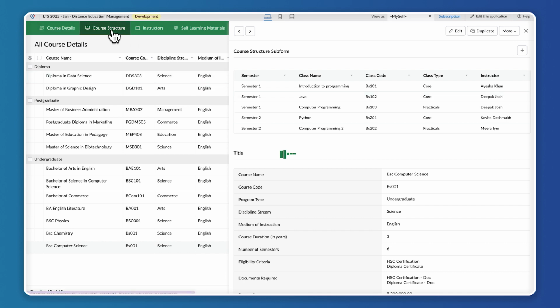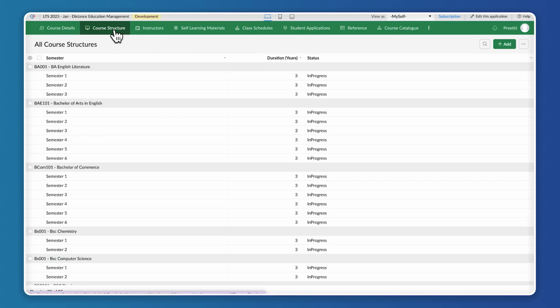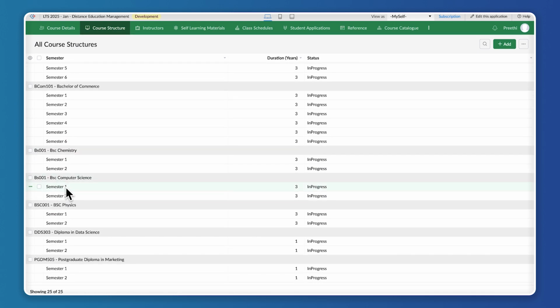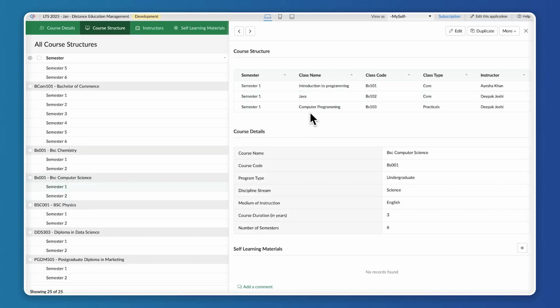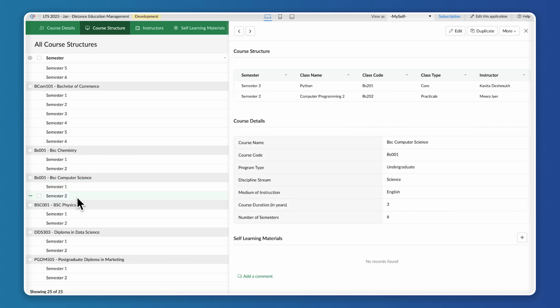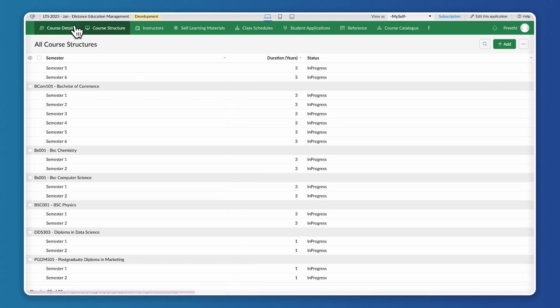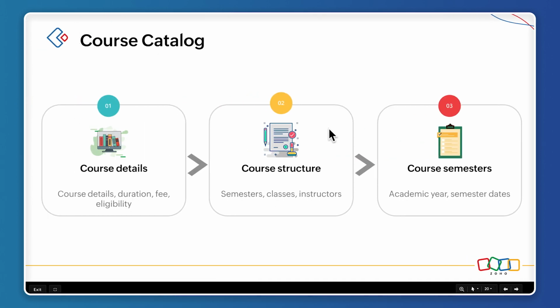And again, if I go to the course structure report for this BSc Computer Science, I can see for semester 1 what classes I'm going to offer, and for semester 2 what classes I'm going to offer, clearly available in this particular report. So now our course detail is ready, our course structure is ready. Next comes the course semester.